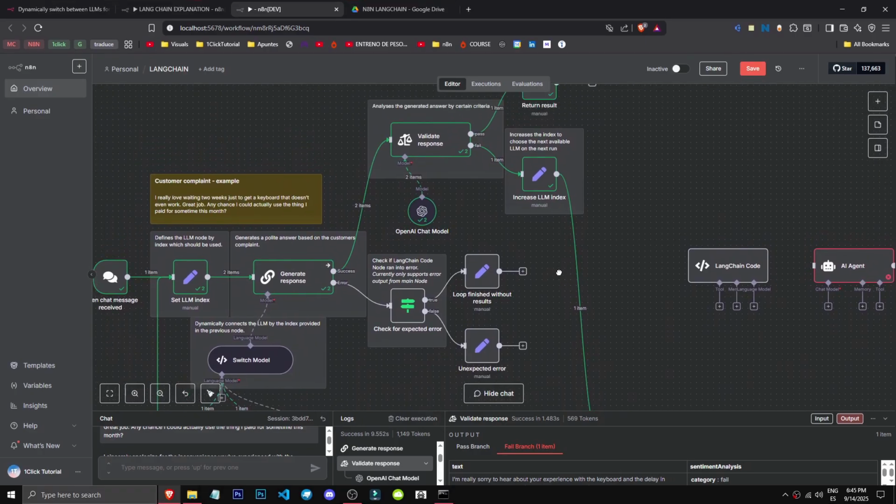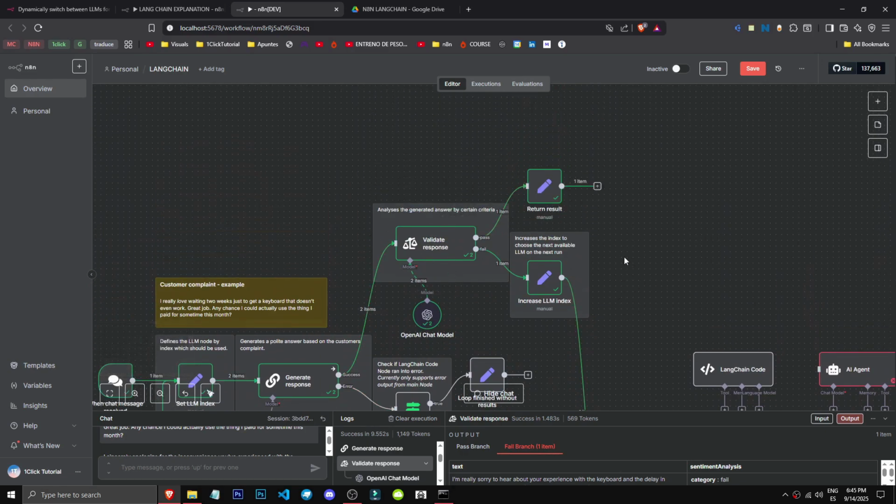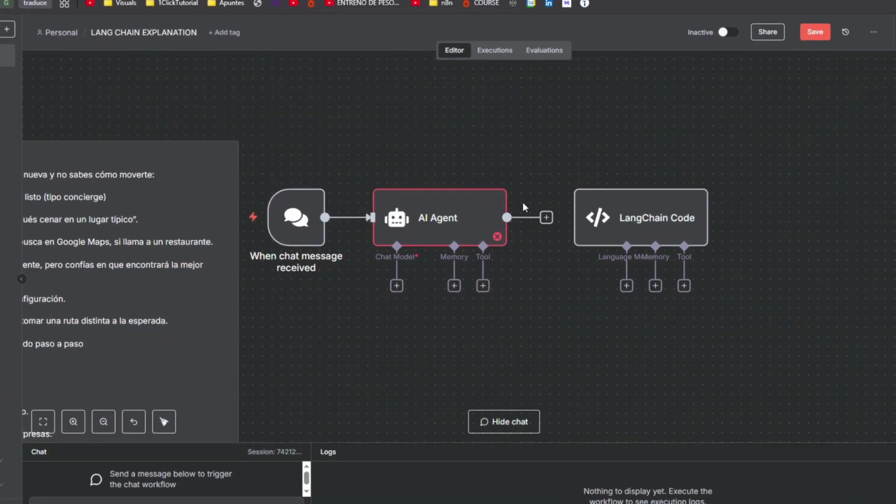So this is basically one way we could approach this, okay? For instance, generating responses, switching models, validating answers, right? This isn't impossible with an AI agent, but it's more complex. It would need to be done in a more detailed, less condensed manner, you see?